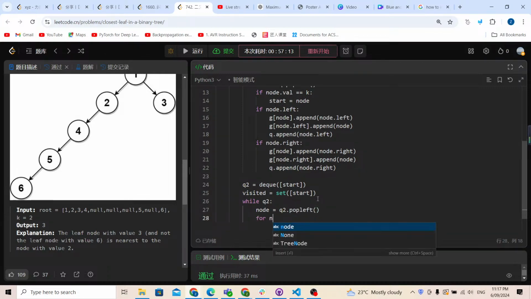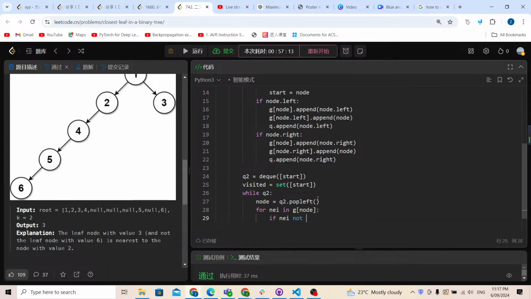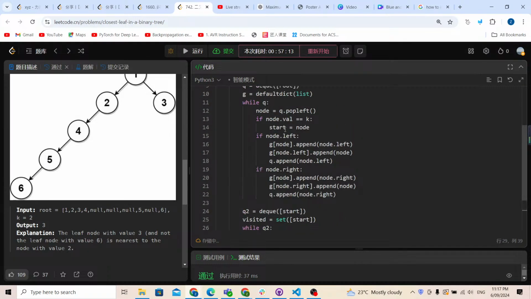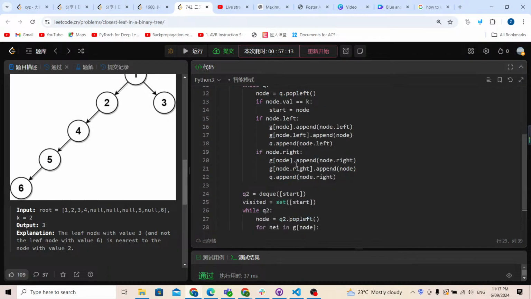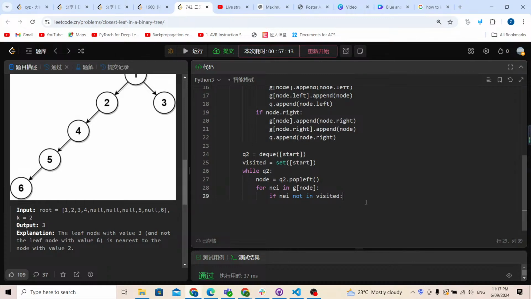Now, as it is a graph, I need to check the neighbors because I don't have left and right, and it is always about neighbors. So for neighbor in g[node], if neighbor not in visited. I'm not sure if you are familiar with such a graph BFS and a tree BFS. Definitely you need to be really familiar with such a BFS because this is the basics. Now the visited set needs to add the neighbor, and where is my queue? So q2 needs to append this neighbor.